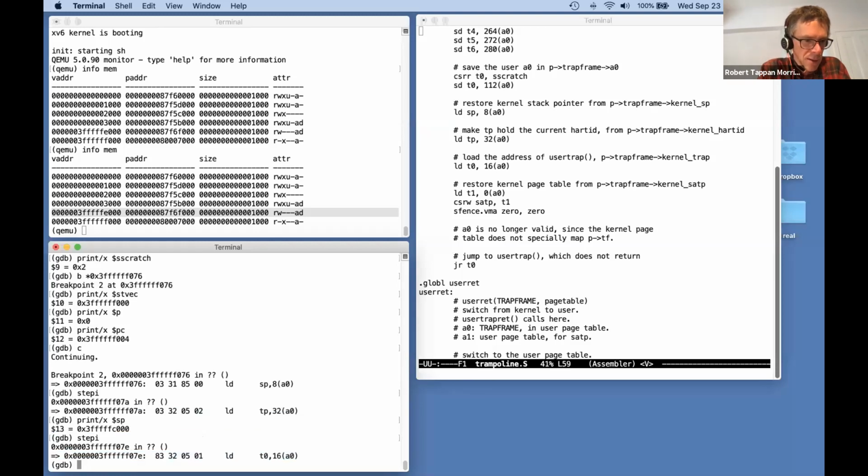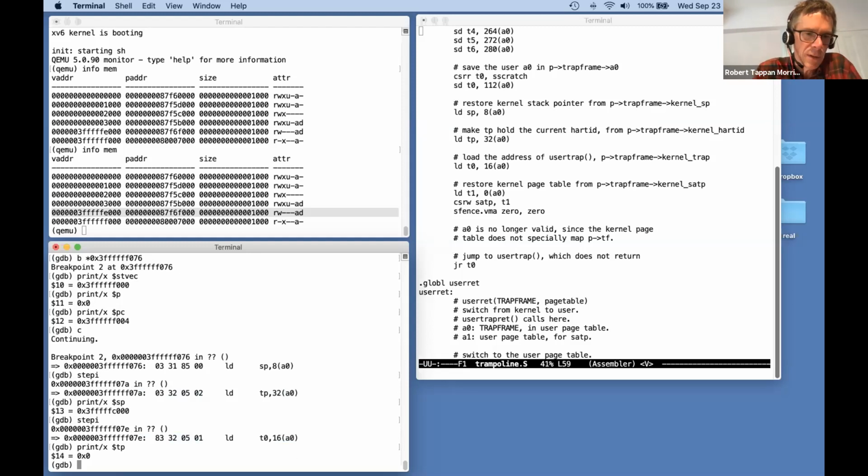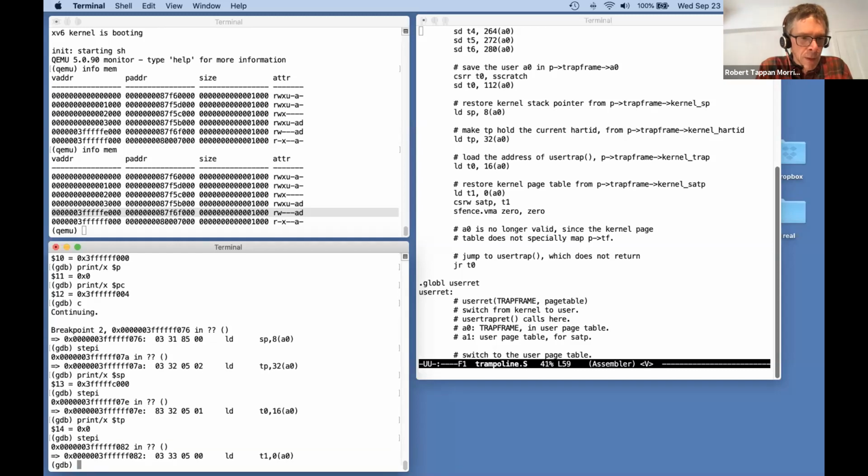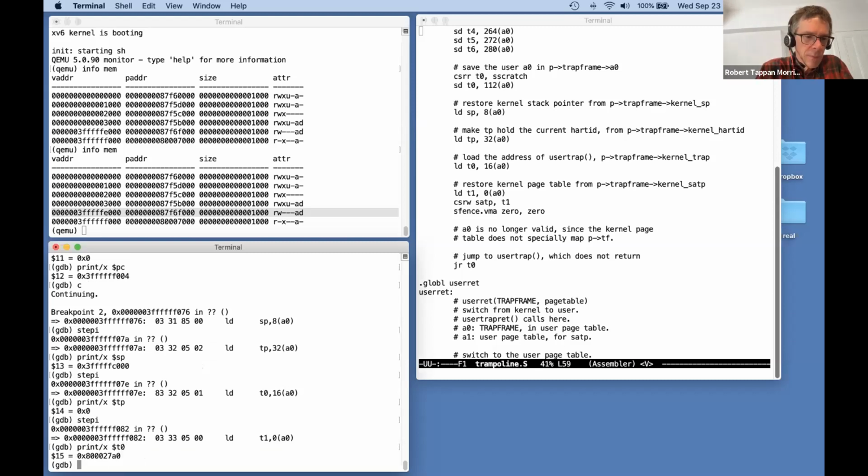Okay, and if we execute this, hopefully TP, we're running on core 0. And that makes sense because I've configured QEMU to only give one core to XV6. So we are indeed running on core 0. This next thing is loading the address of, well, actually the load into T0, I think loaded a pointer to the first C function that we're going to execute, which is user trap. So we use that in a few instructions to just jump to the user trap C function.